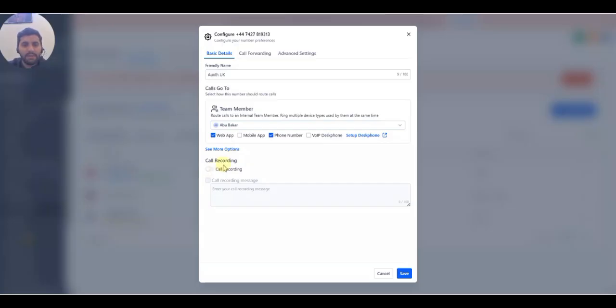After that you can enable the recording options as well. If I simply click on it, it will enable the call recording as well. After that we will move towards the call forwarding system.